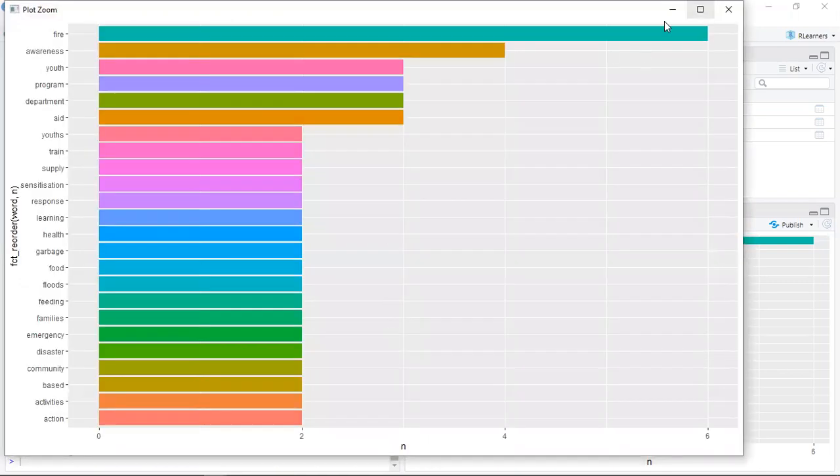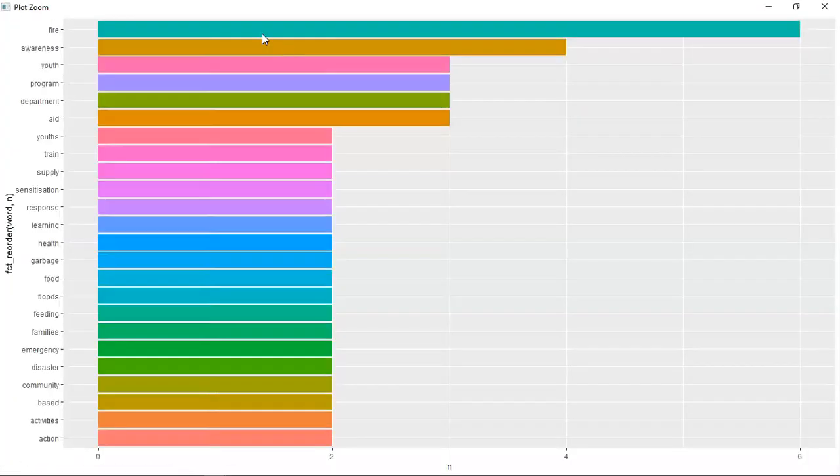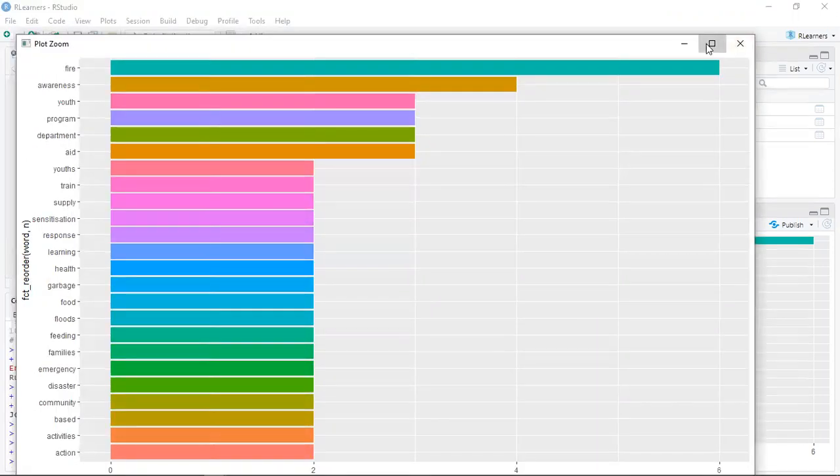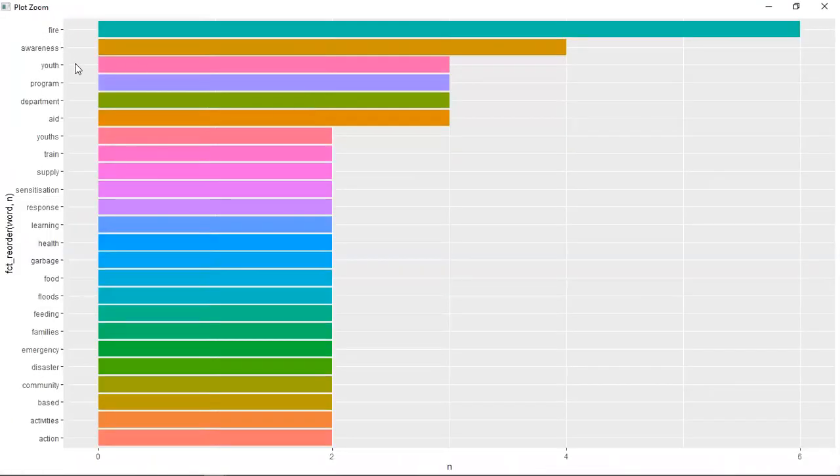So the programs, the activities of all the people you interviewed, most of them are involved with something to do with fire. So fire has the highest. I don't know whether it is fire and something. The other thing was about awareness. I don't know awareness about what. Another thing was about youth. So you can tell the theme of what those community-based organizations deal with.